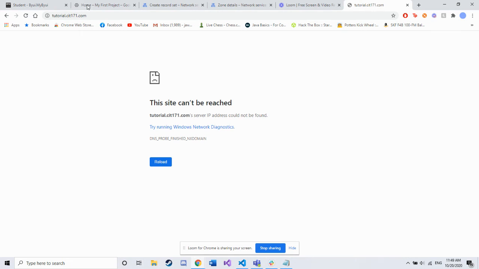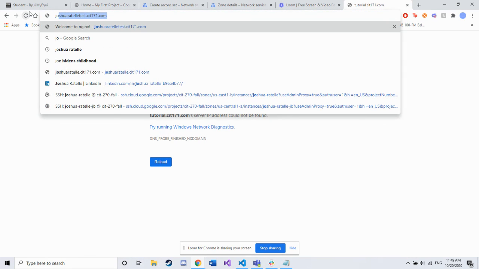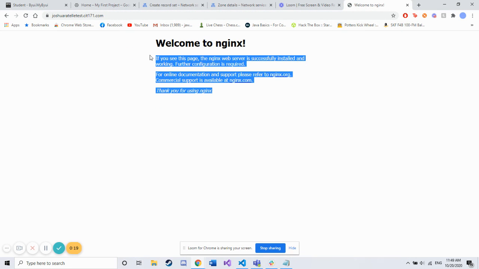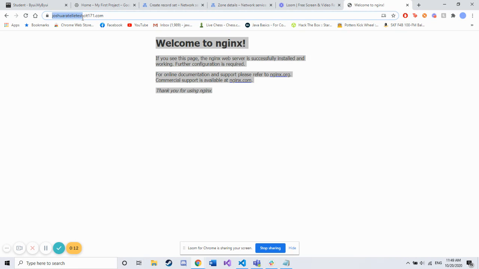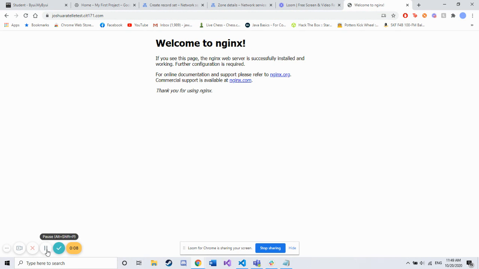So yeah, you see it's not set up yet, but I have another one that's set up. And you can see that's running. And so this is for a different server that I did, but you can see that DNS is working. Perfect. Good luck, guys.